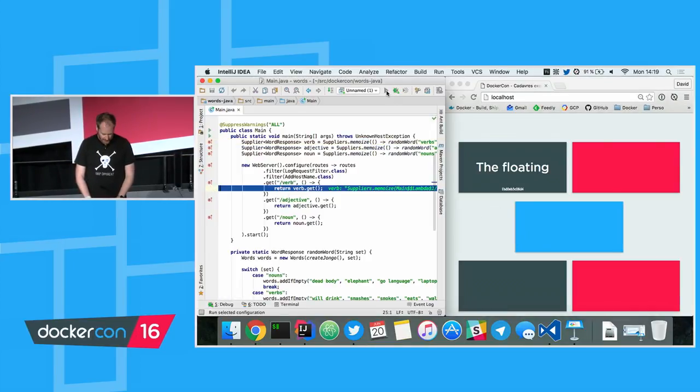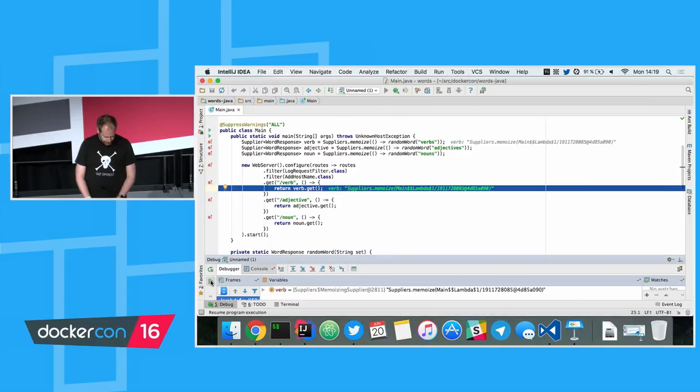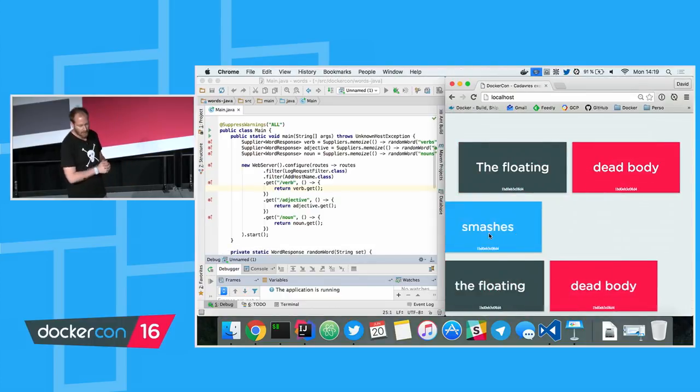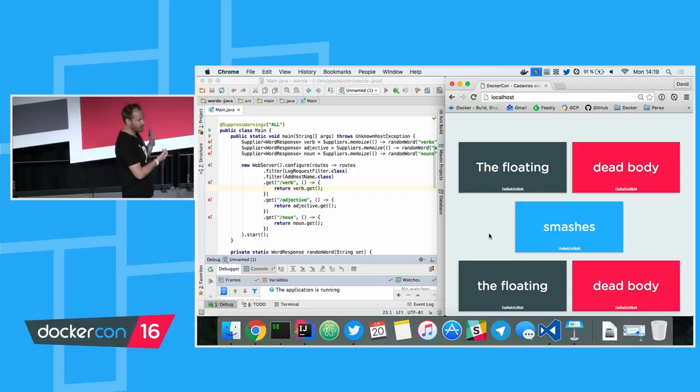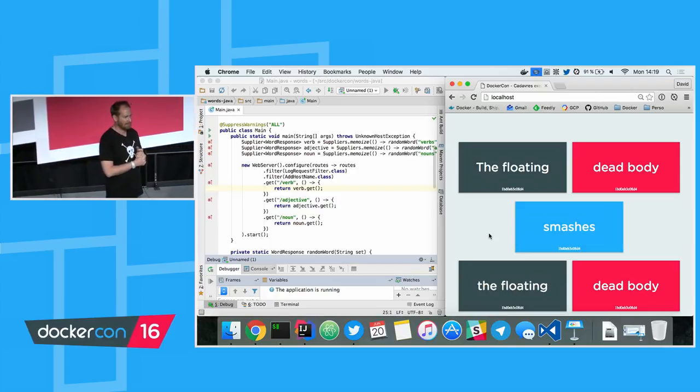I would like to have really random sentences here. So what can I do? Do you have any idea what I could do? It's complicated.